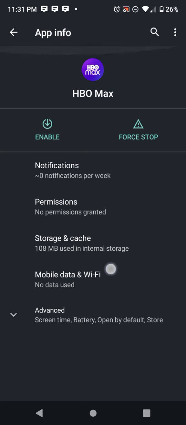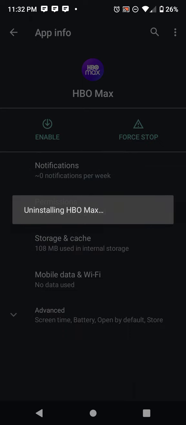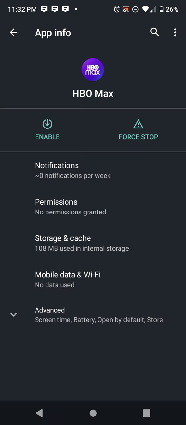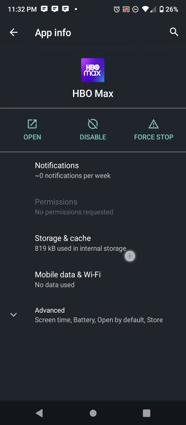So how do we get rid of this app? It's easy. Go to the top right corner of your screen, tap the three dots, and tap on uninstall updates. Tap OK. And there you go. Usually, or at least a lot of times, it will get rid of the data, the space the app uses up, and make it like nothing. Like that's less than a megabyte it's using.